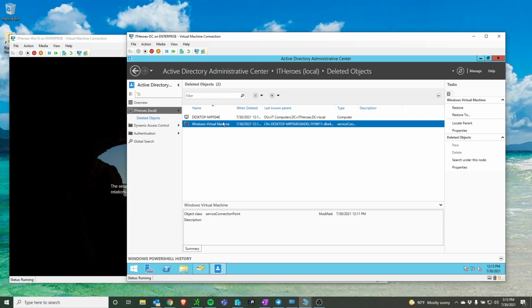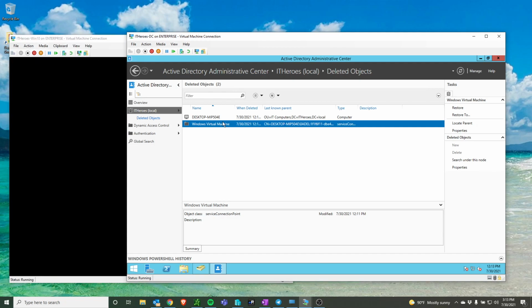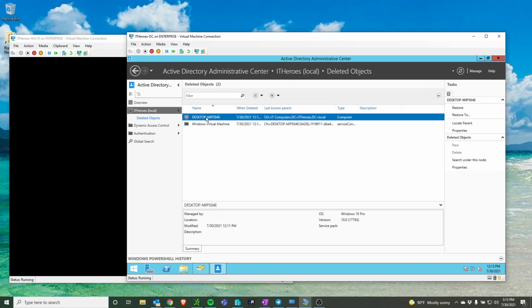If you have Hyper-V systems that are joined to Active Directory, they do save some of the Hyper-V information as part of the Active Directory computer object. And some other virtualization solutions may do similar things out there. So that's what this subtree object is as part of this, and that's why we received that warning message before.